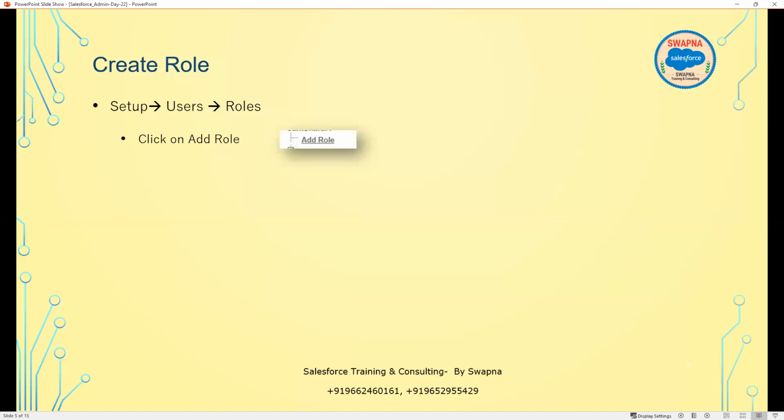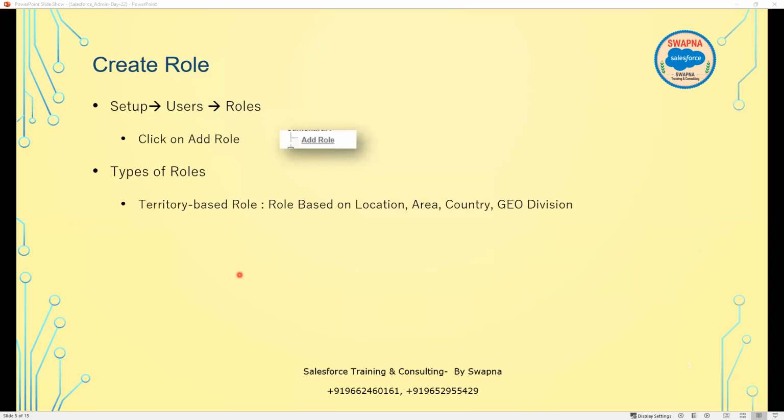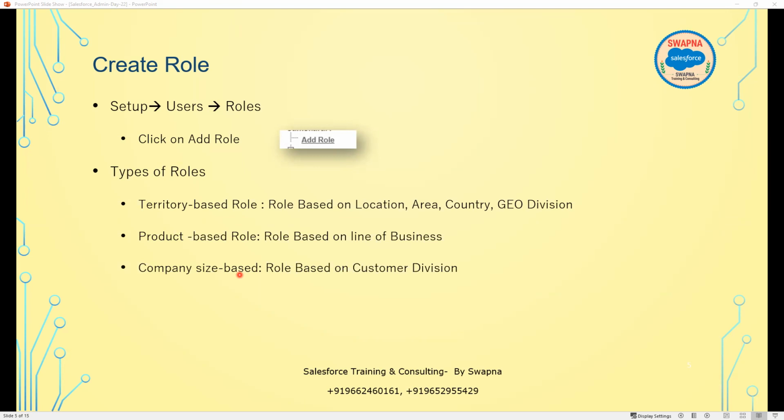Right, so you can click on add role, and then you can decide the type of roles. Whether you want to go for a territory-based role, or a product-based role, or a company size-based role. A territory-based role is nothing but a role based on the location, or area, or country, or geo division. Product-based roles are roles based on the line of business. Company size-based is a role based on the customer division. These are the different types of roles we have.